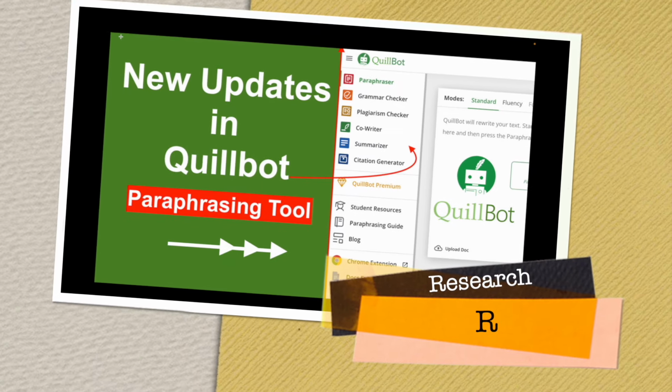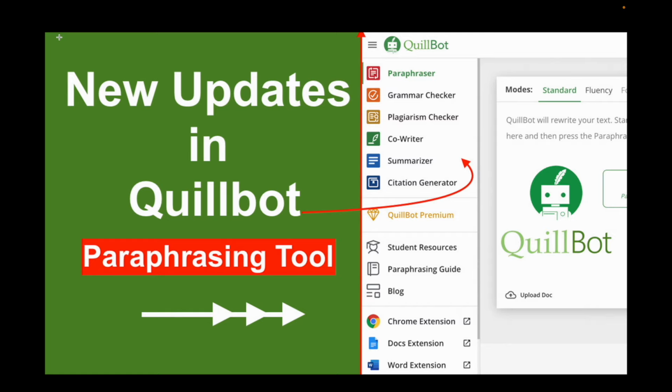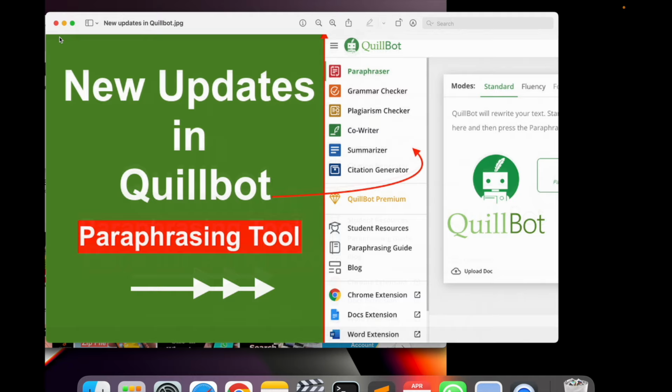Welcome to Research Rocks. In this video, we will see the latest update that has come to the QuillBot paraphrasing tool. You can see on the screen: paraphrasing, grammar checking, plagiarism checker, co-writer, summarization, citation generation, and so many more. So how to use it, and where exactly is this new update available? Let's start with a detailed demonstration.